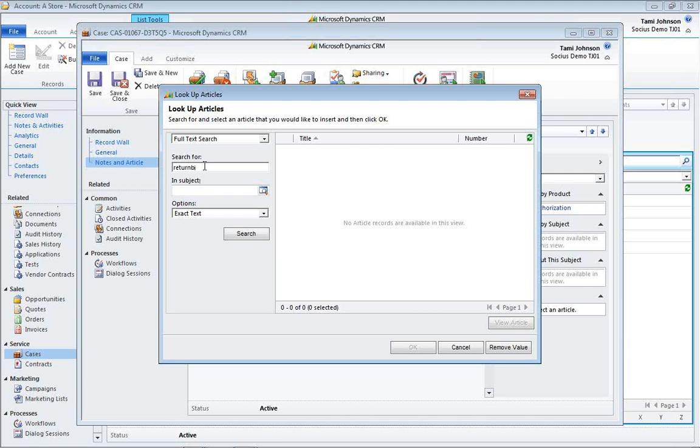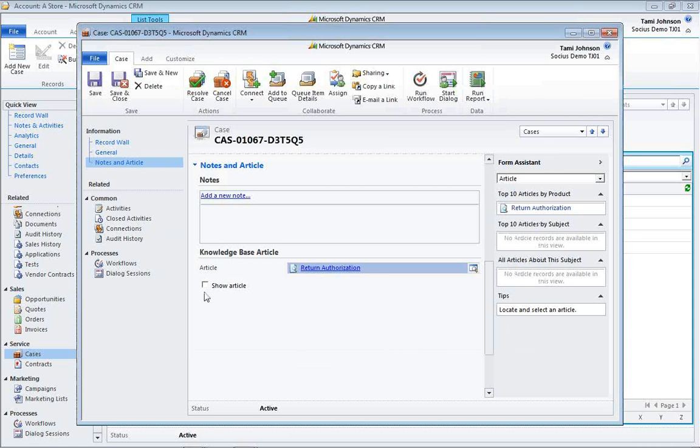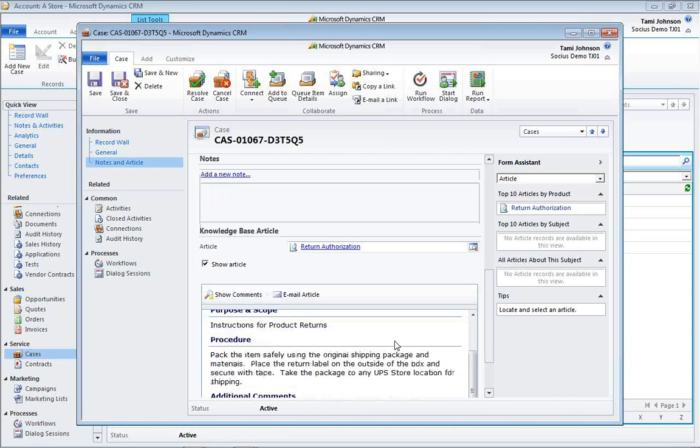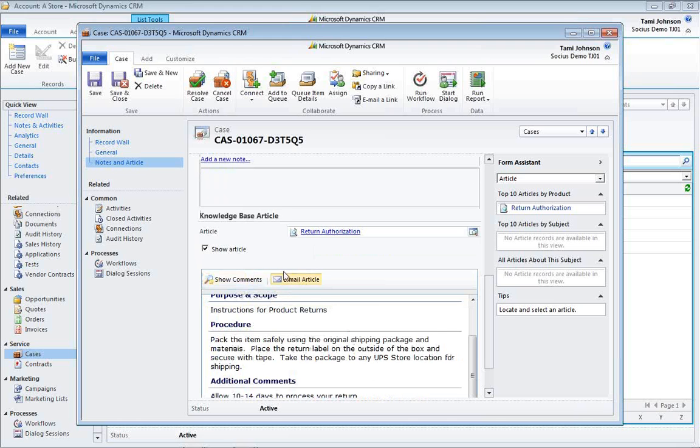Did I not pick that? Probably not. Let's try that again. There we go. So let's pick that, and I can add it here now. I can look at the article. I can add comments if I want. I can email this actually to the customer from the case. It will stay associated with the case if I do that. So I can see that I sent them an email on how to resolve it.